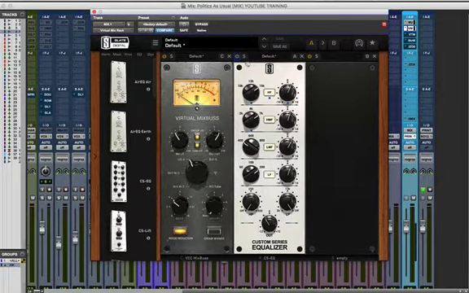So check this out. I'm going to do before and after this EQ, and then as it's playing, I'm going to go ahead and bypass the different bands so you can hear what's going on in each one.